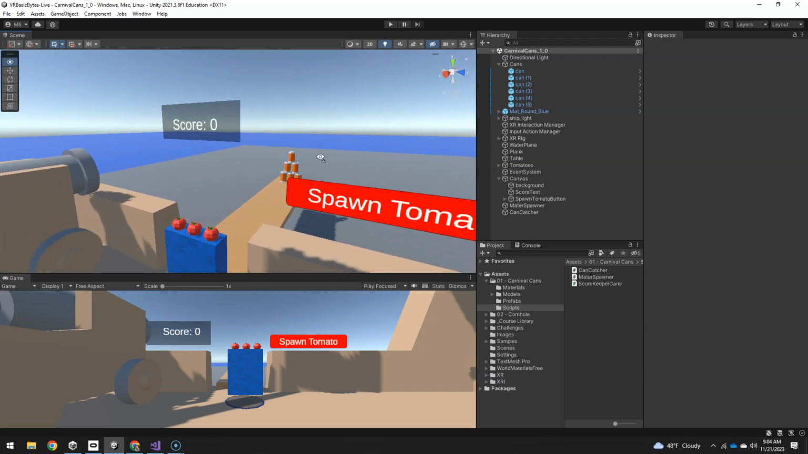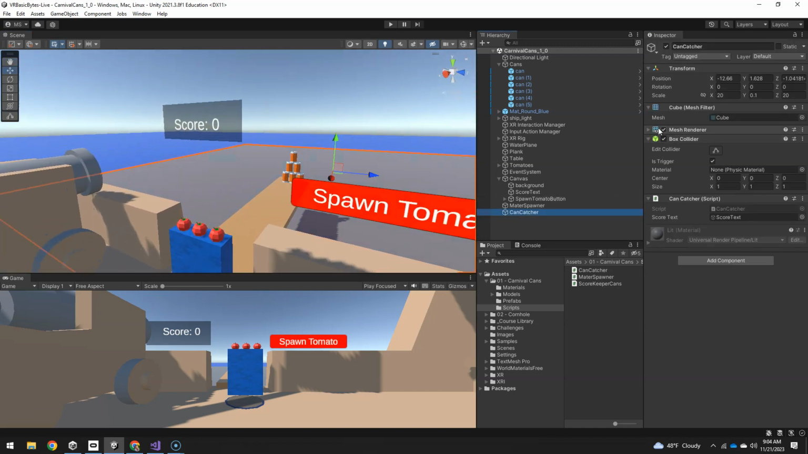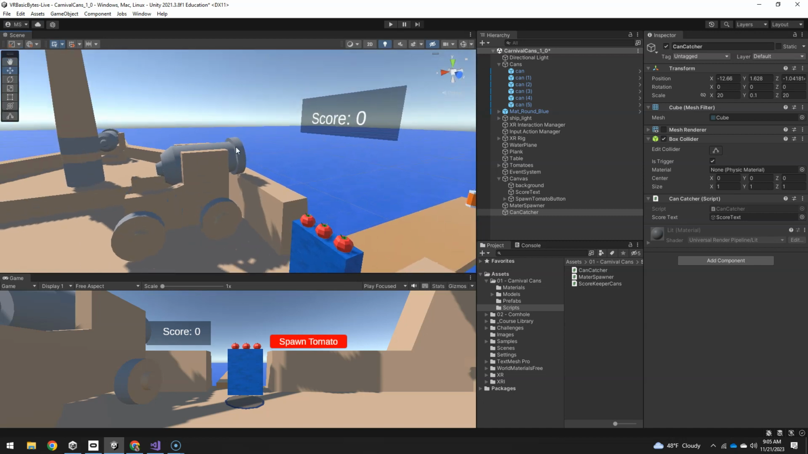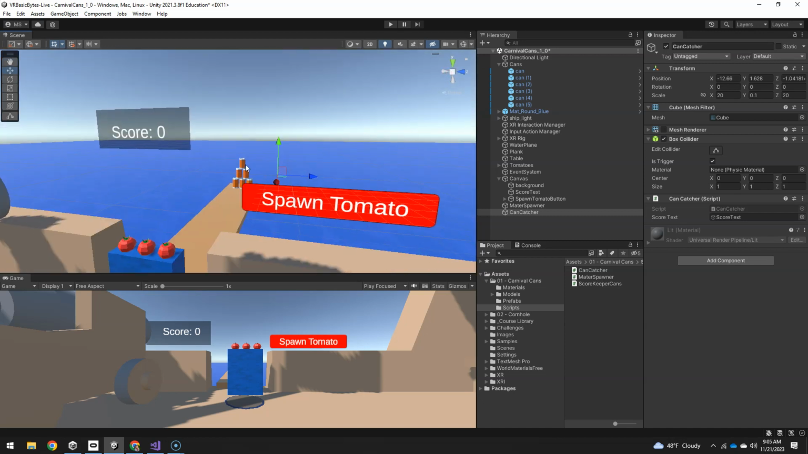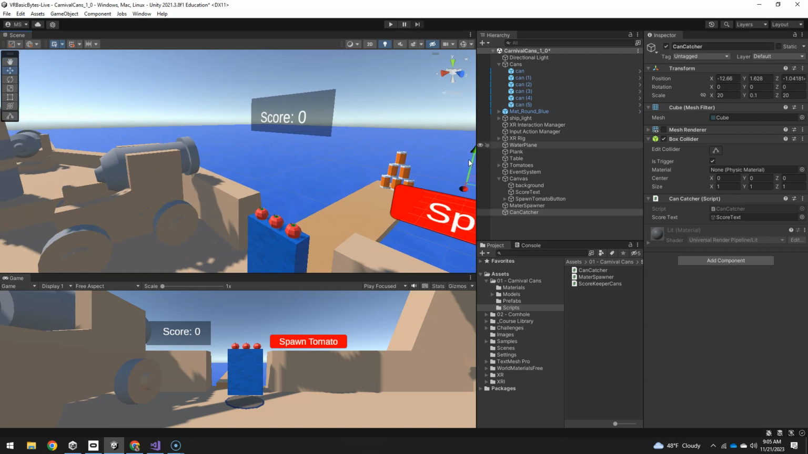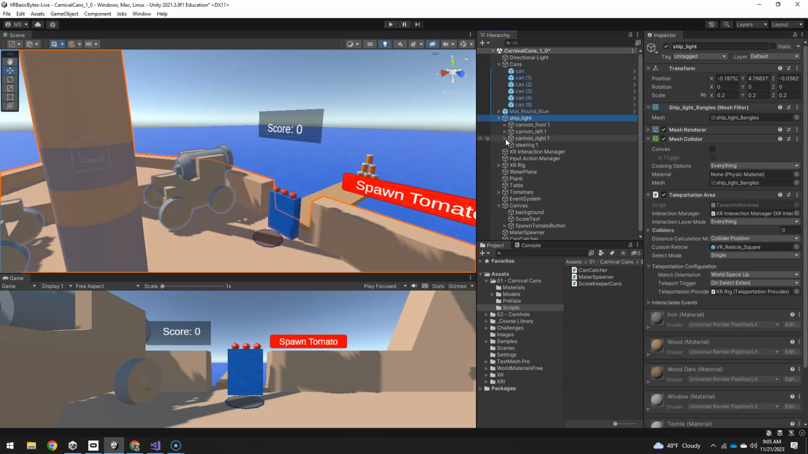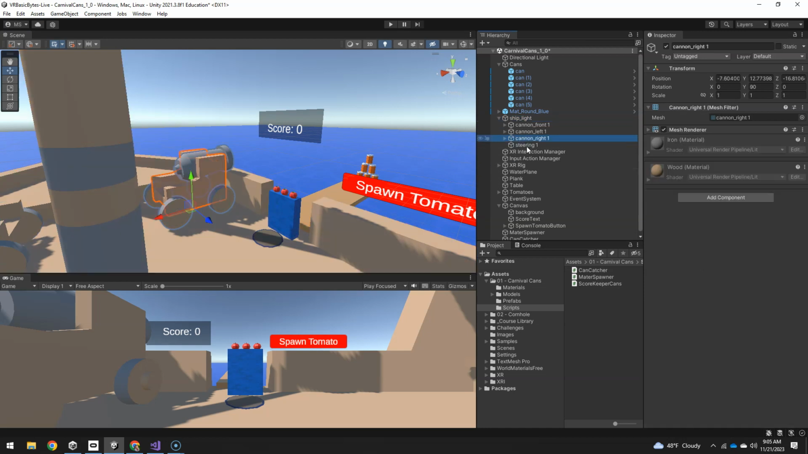Now a little tidying up here on the can catcher. We don't really need this mesh renderer, so I'm just going to make it invisible. It'll still work. It just, nobody will see it, right? You don't want to actually see that. Next, we're going to make the confetti, so it shoots out of the cannon when one of the cans gets knocked into the water. So if we look in this ship and I expand that out, I think it's cannon right. Yep, that's that one.